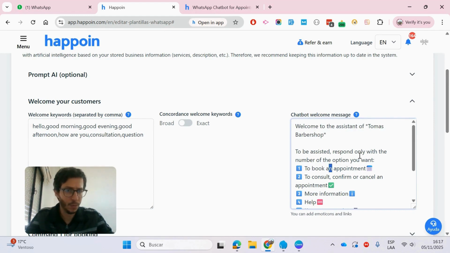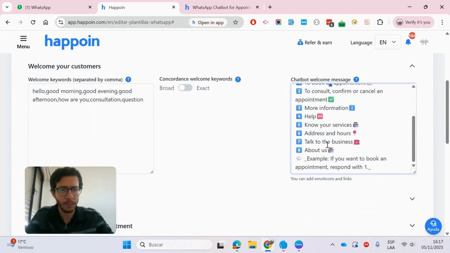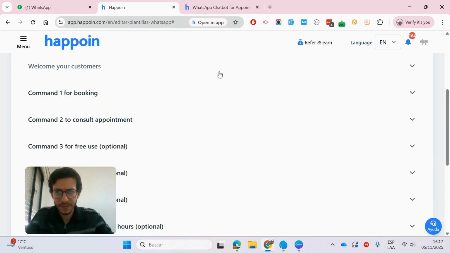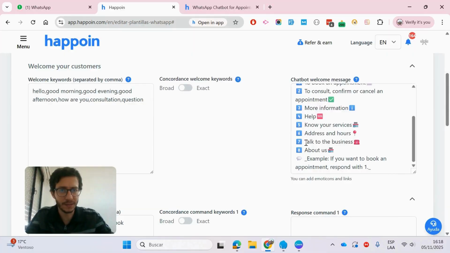For example, welcome to the Thomas Barbershop assistant. To receive assistance, please reply with one of these commands. One to book an appointment, another to check what appointment I have with you, etc. And you can personalize all of these to your liking. And here, each of the responses, each of the commands indicated here are personalized. You can also remove commands if you don't want them all, but hey, you can customize that later to your liking.